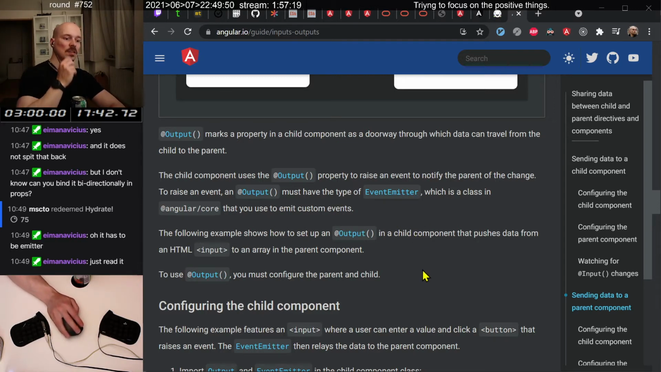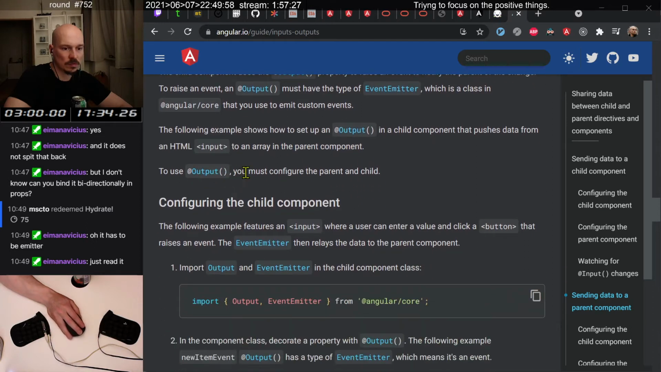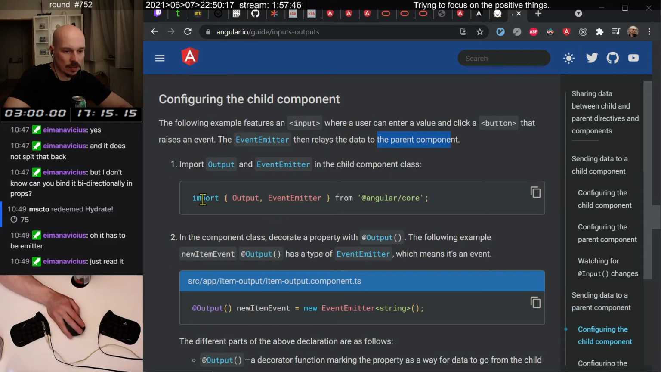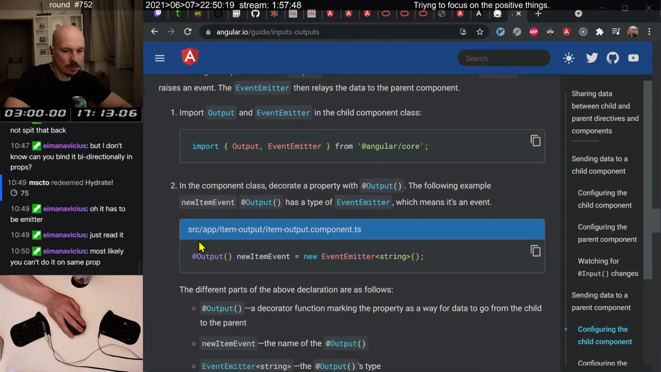Just read it. In a child component that pushes data from an HTML input to an array in the parent component. To use output, you must configure the parent and child. The child component, so we have an input where the user can enter and click a button that raises an event, the event emitter, then relays the data to the parent component. Import Output, EventEmitter. So this is step 1.